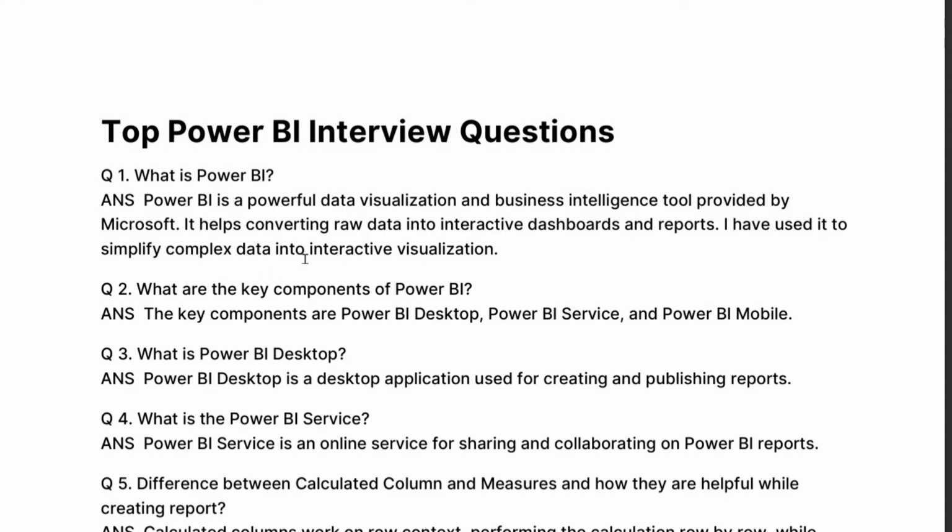What is Power BI? Power BI is a powerful data visualization and business intelligence tool provided by Microsoft. It helps converting raw data into interactive dashboards and reports. I have used it to simplify complex data into interactive visualization. So this is how you need to answer when you are asked what is Power BI.